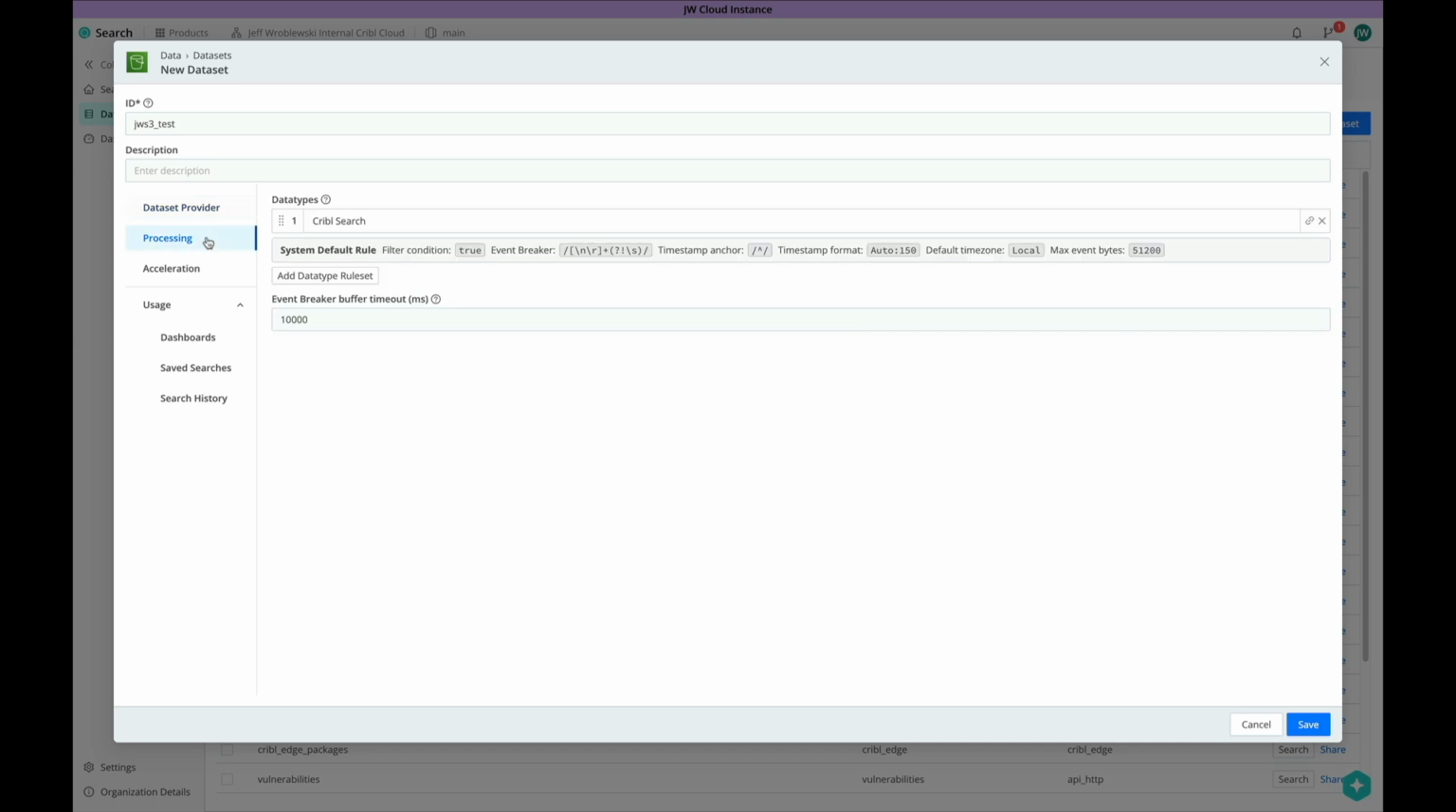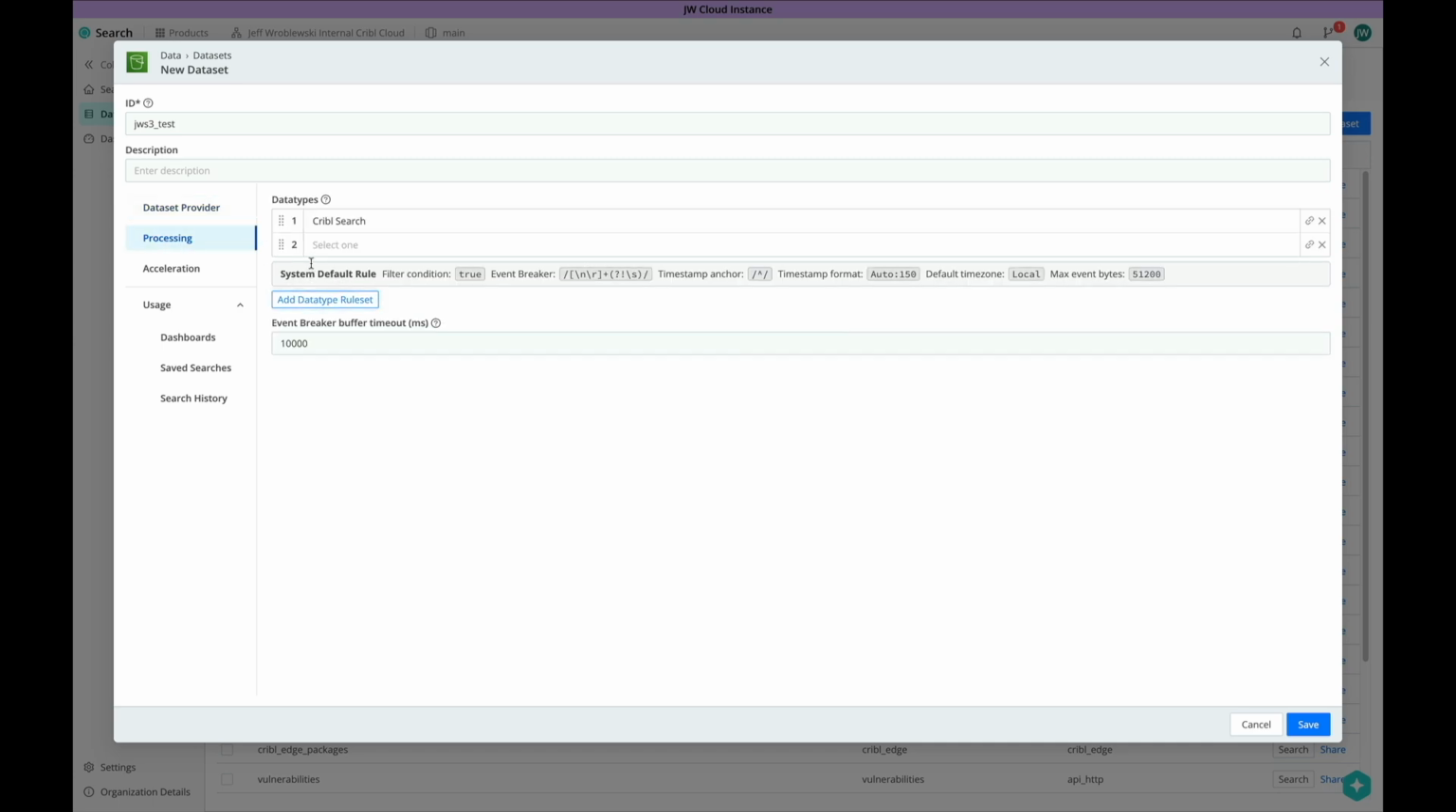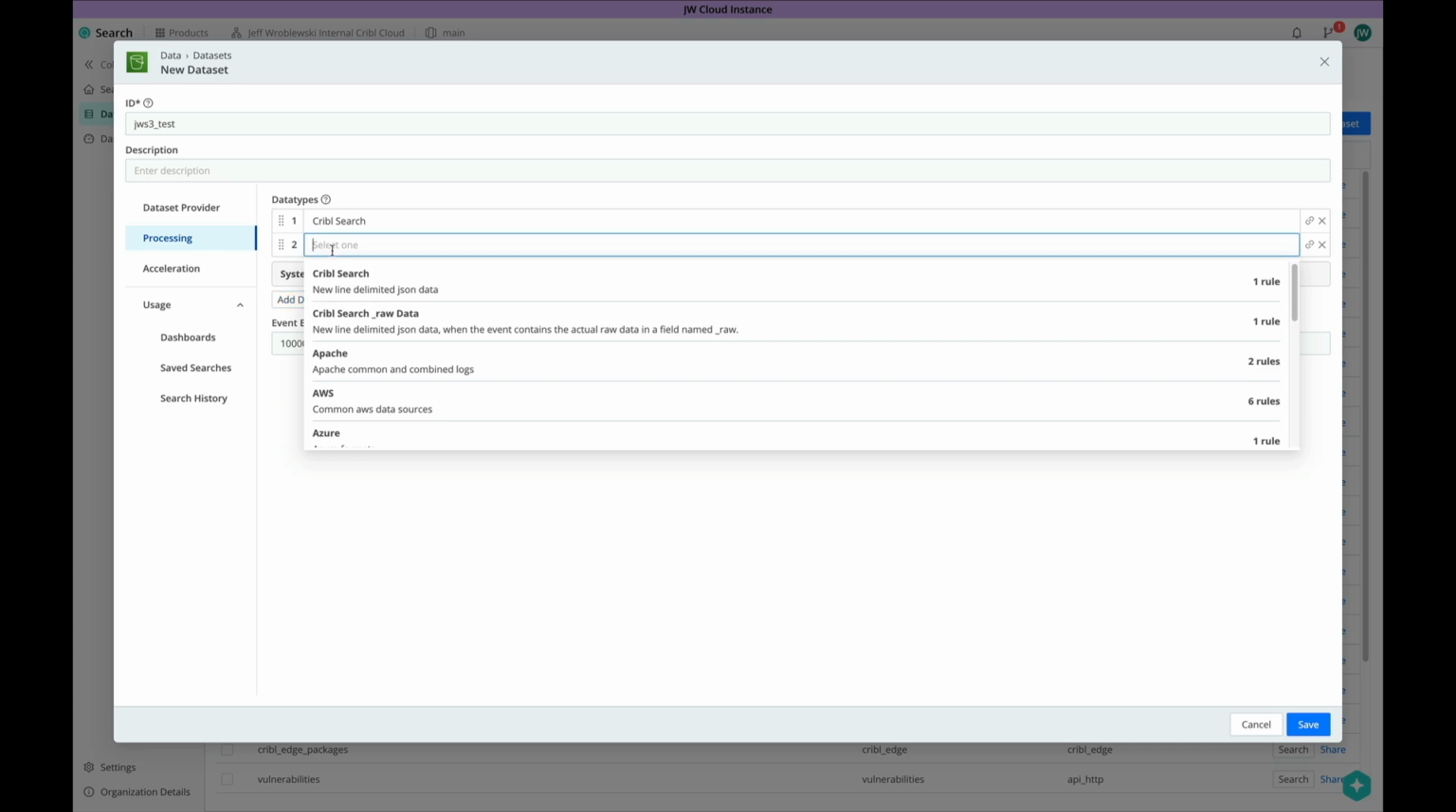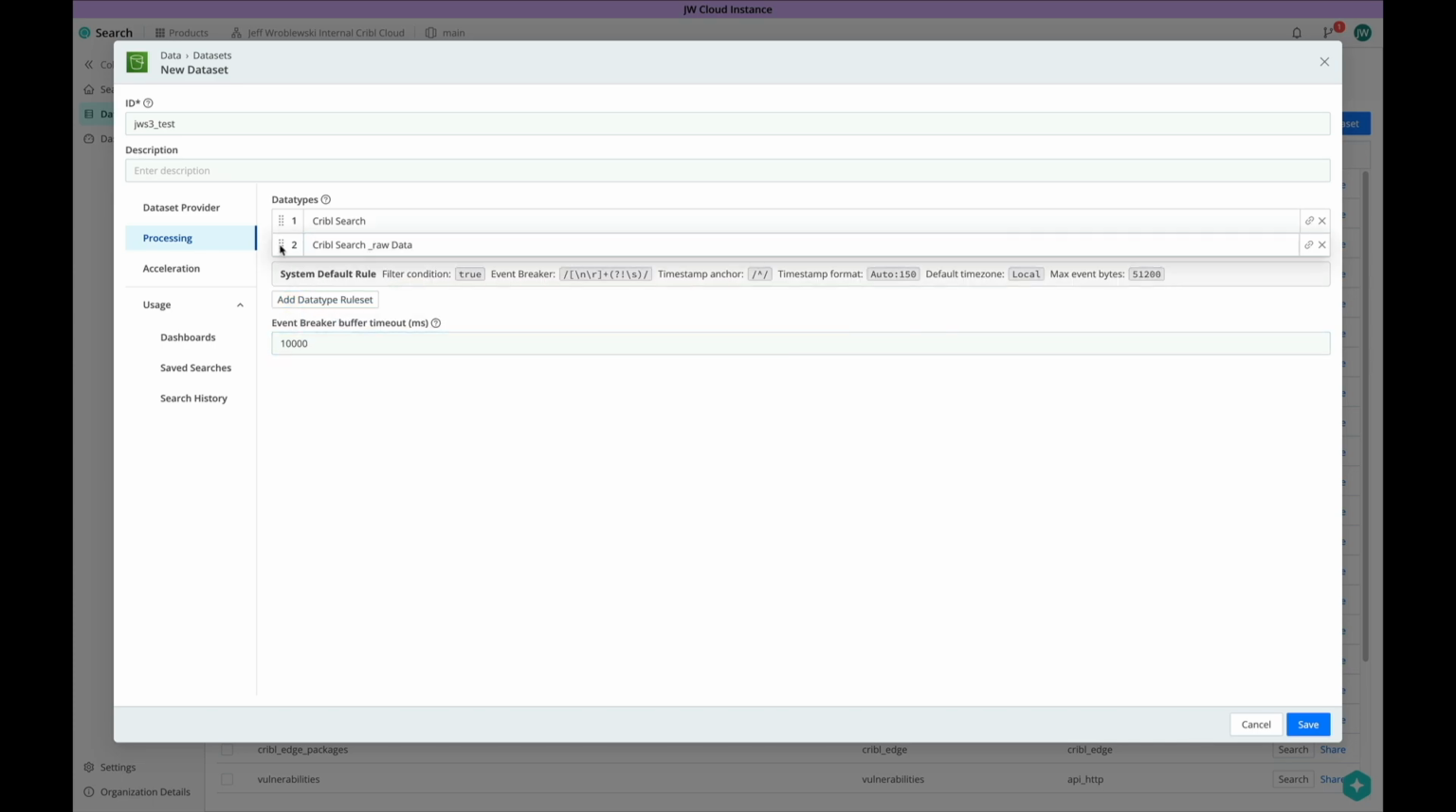Because Stream put the data there, I'll click on the processing item on the left. I need to add in a rule that tells Search how my events are organized in the files. I'll click Add, then choose the Cribl Search raw data item and drag it as the first option. For now, I'll click Save and test it out.